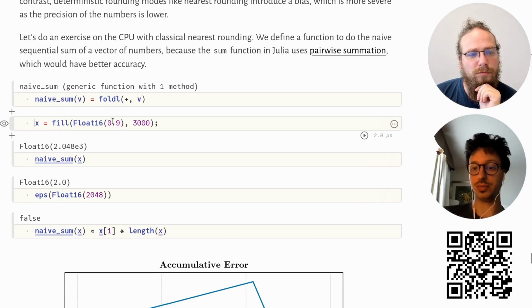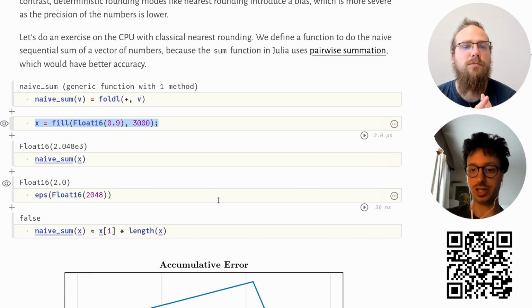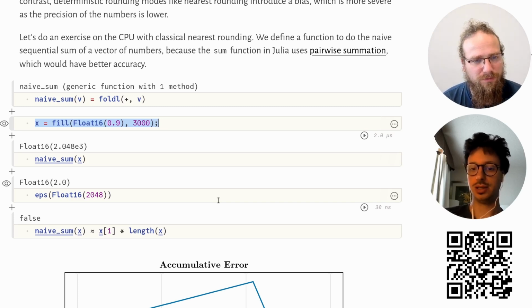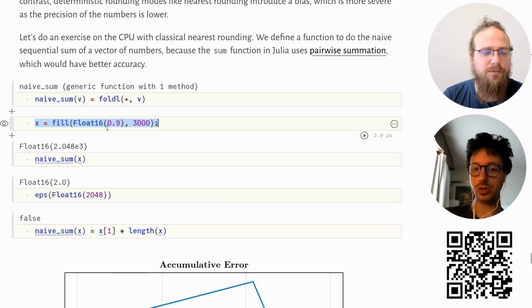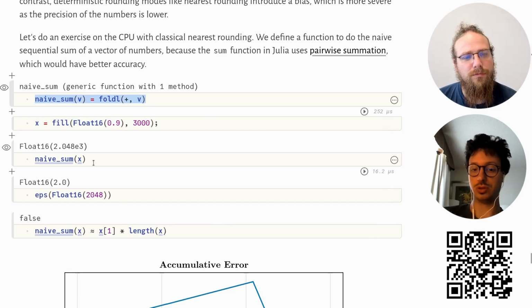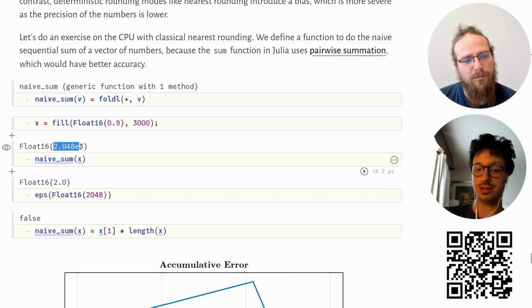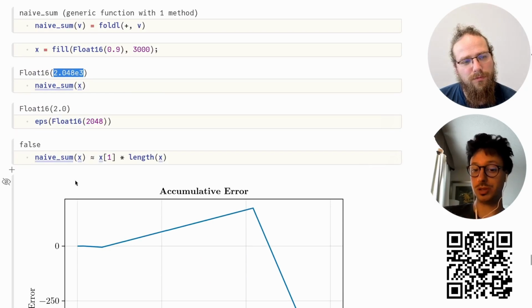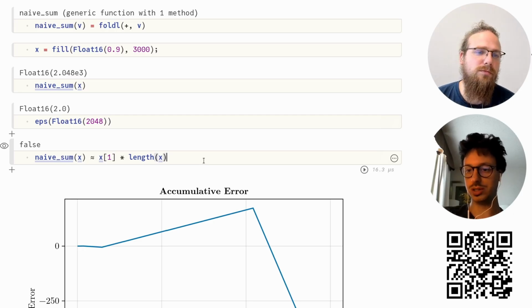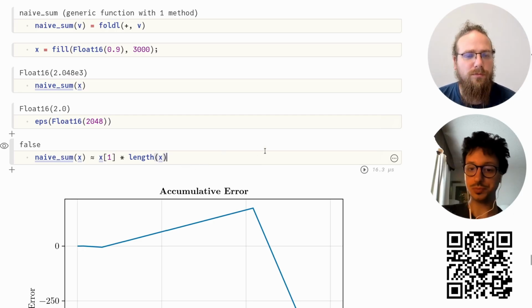And here we have a case where we want to do this. We are defining an array of 3,000 times the number 0.9 in half precision. We use the naive summation of all the elements. But if you do this on CPU, you get the result of 2048. And this is because the machine precision of the number 2048 in half precision is 2. So when you try to add 0.9 to this number, you are always adding in practice 0.